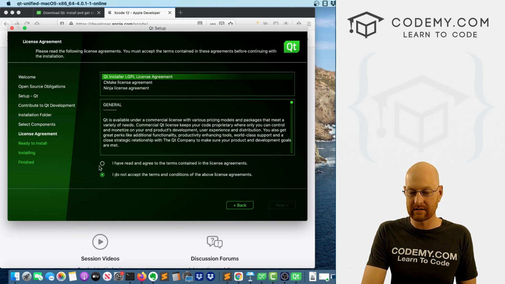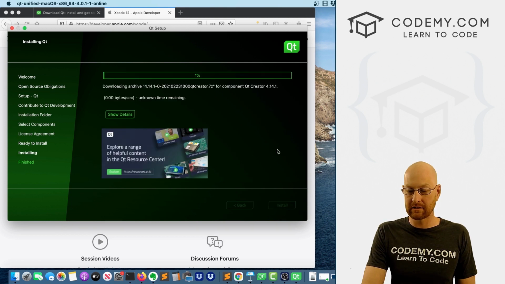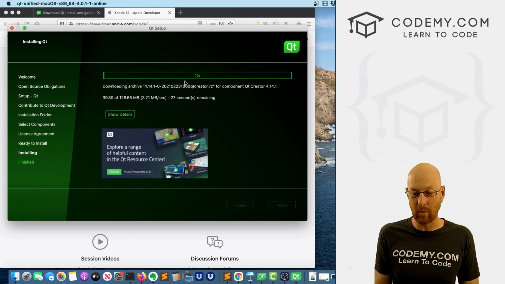Select that, click next. I've agreed to the terms, blah, blah, blah. Of course I have. Click next. All right, so now it's ready. It's going to take 1.2 gigabytes of disk space. And so now we install. Okay, here's the thing then that took forever. So I'm not even going to pause and wait for this to finish. I'm just going to say, this is going to take a while, right?